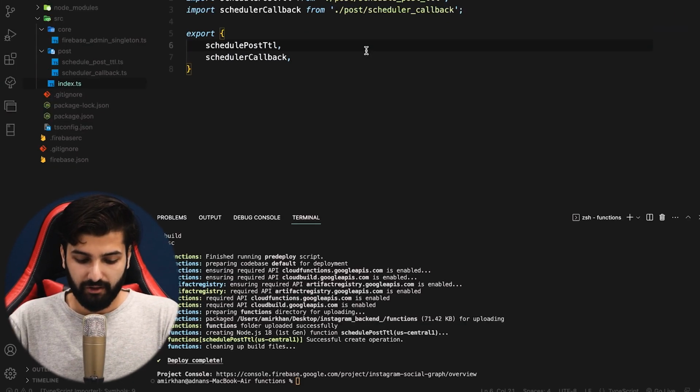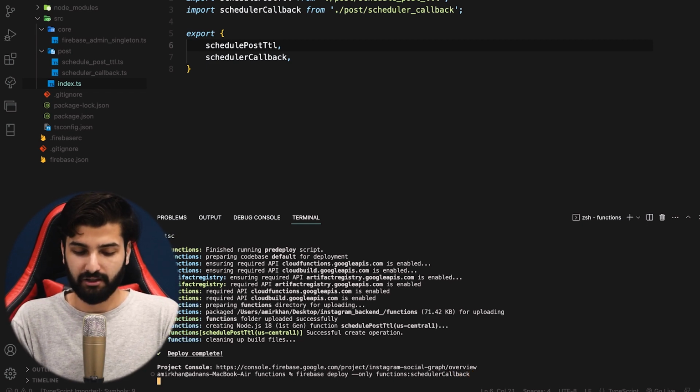So the deployment of the first function, the schedule post TTL, has been completed, and now it's time to also deploy the scheduler callback function. So we will simply hit the up arrow button to take this command again and simply change its name to scheduler callback and hit enter, and also wait some seconds for this.